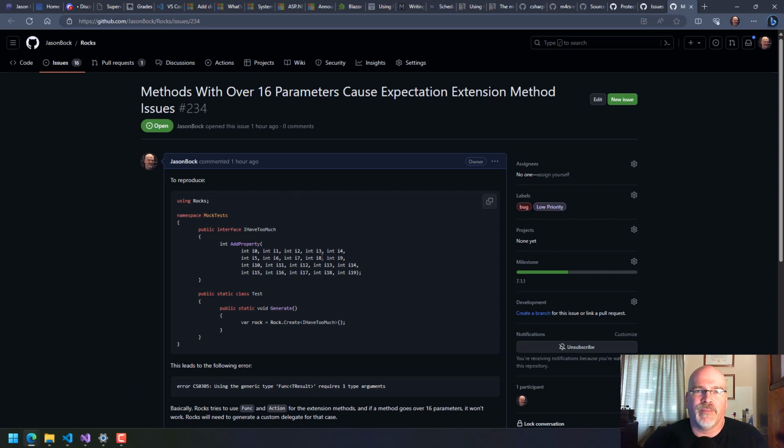So this one, I ran into a method with 21 parameters, and unfortunately, a Func can only go up to 16. Same thing with an Action. So I probably had a thought of this at some point. I just never got around to fixing it. But in those cases, we're going to have to create a custom delegate to handle when we use Funcs or Actions for these cases.